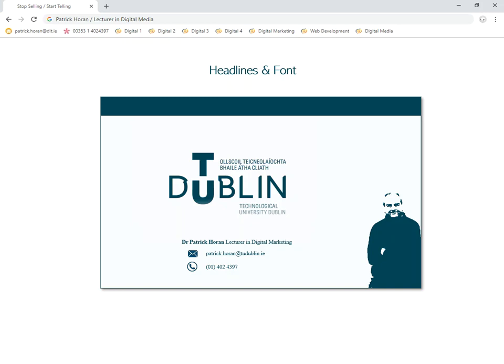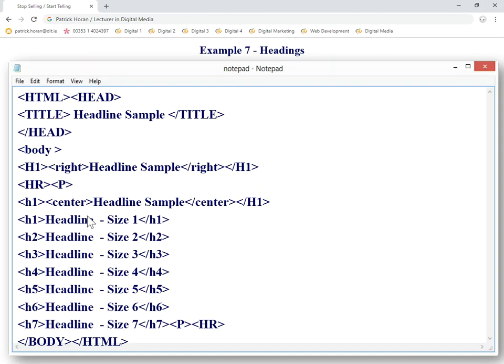In this tutorial, we're going to look at introducing headlines into web pages. We'll have a look at font characteristics and attributes, and we will have a look at another few tags as well. So the first tags that I really want to look at are the headline tags here. And as you can see, there's H1 right down to H7.